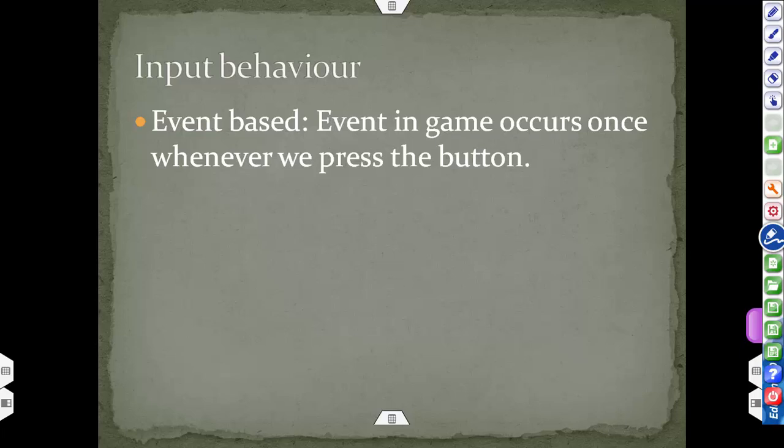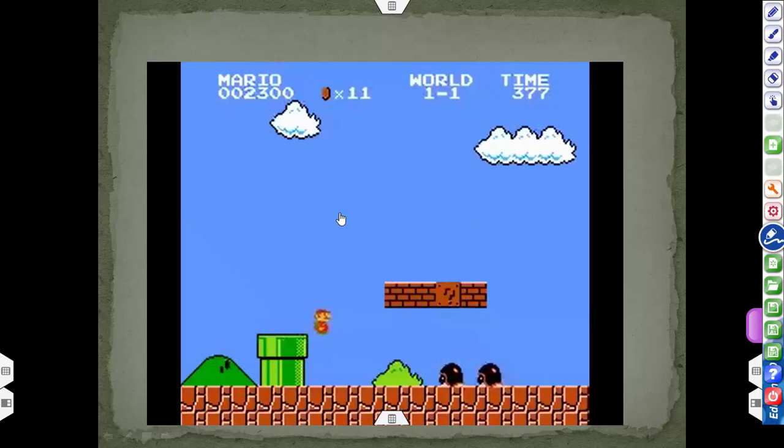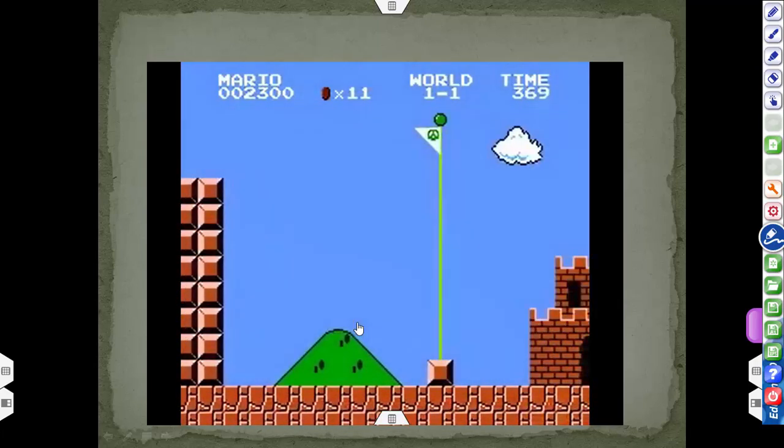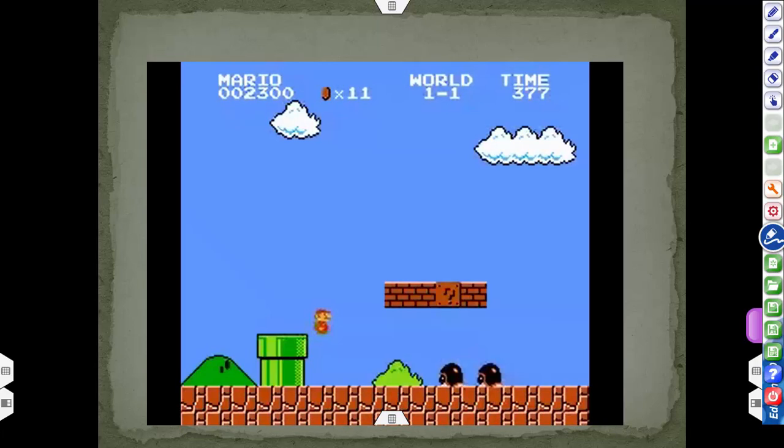It means that the event will happen only in a single frame. We can see in this Mario game, this particular character will only jump whenever we press the button, the space button. So in this case, the event is jumping of the Mario, and whenever we press the button, in that frame only the event will happen. And there will be no event at the time of holding or releasing that button. The event will happen only when we press the button.